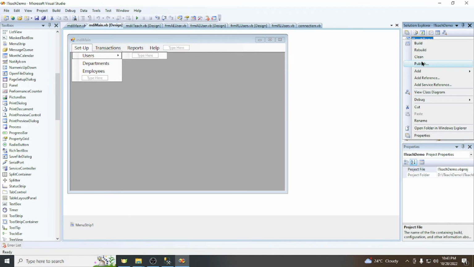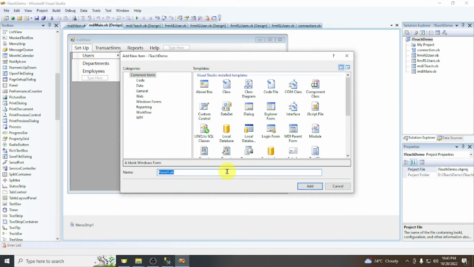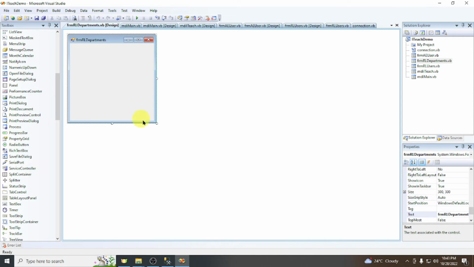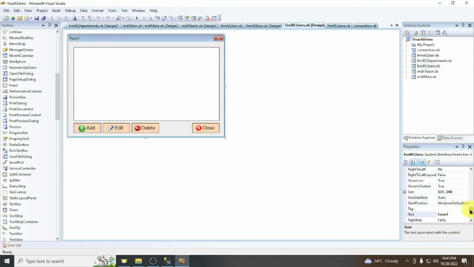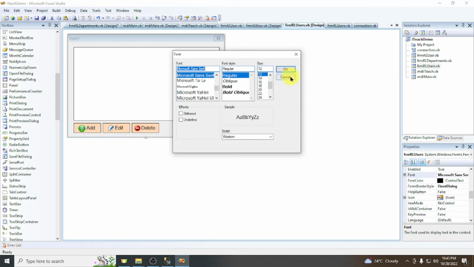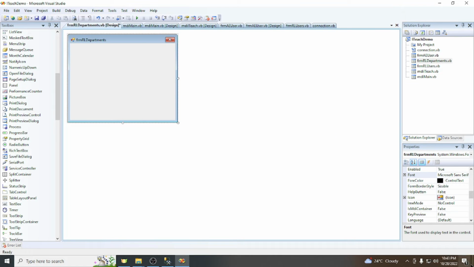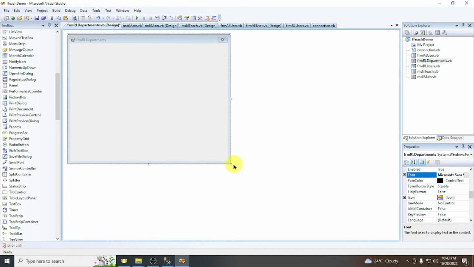Add, and then Windows form. So frm RL departments. We'll just set some of the properties of this one: the maximize and minimize box, and then the font. What did we use here before? I cannot remember anymore. The font size is 12, so we'll use the same so that our font will be uniform.